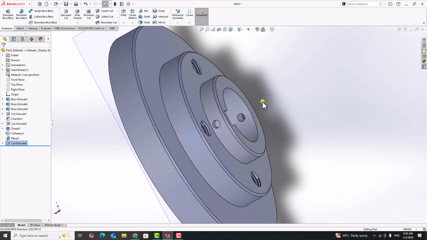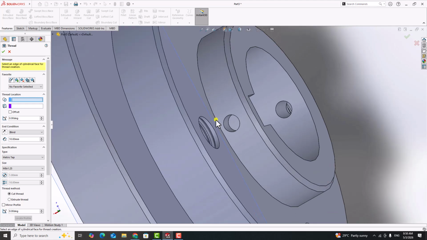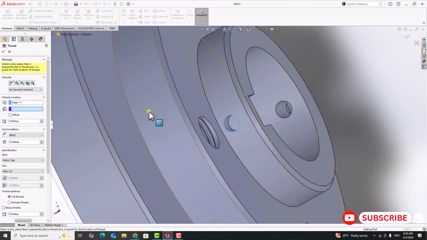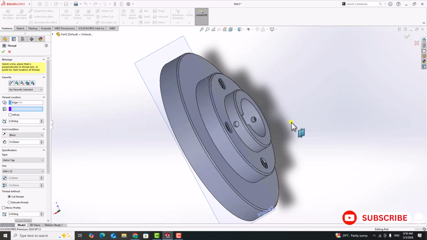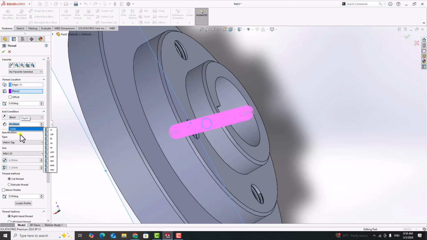And then we are going to add the thread to this part also. So we are going to use the thread and select the edge of the hole that we want to add thread to and the plane that we just created. Okay, and for the distance I define to 85 mm. Press enter to confirm it.